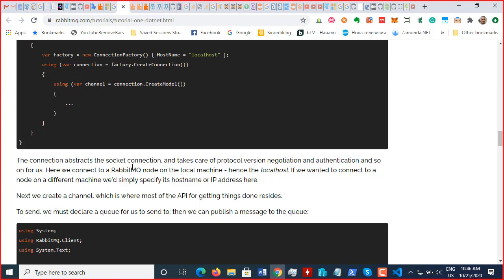Here we connect to a RabbitMQ node on the local machine, hence the localhost. If we wanted to connect to a node on a different machine, we would simply specify its hostname or IP address here. That's clear, right?